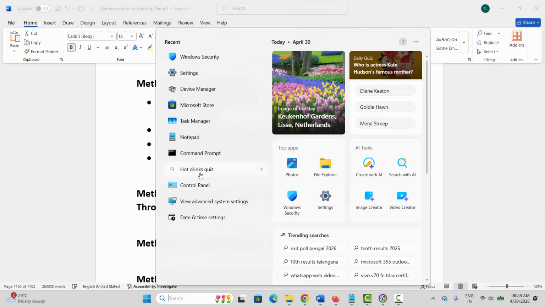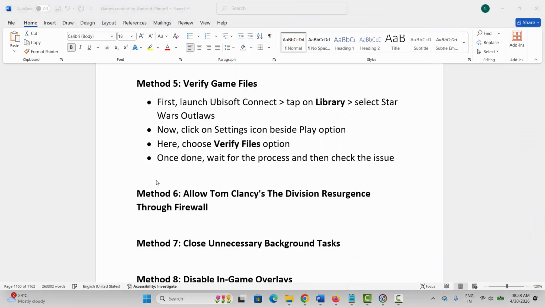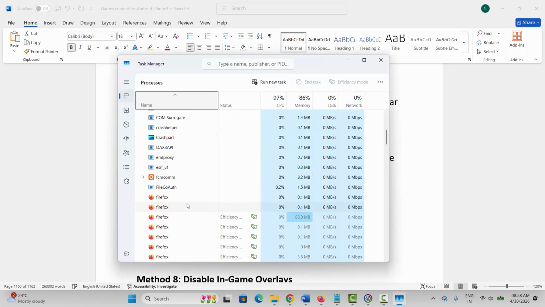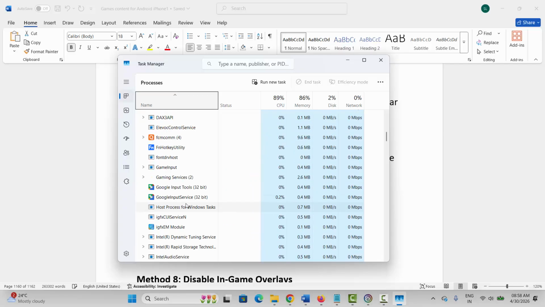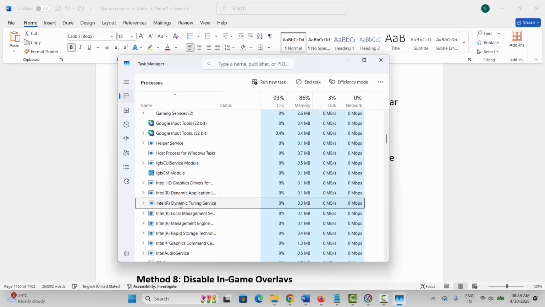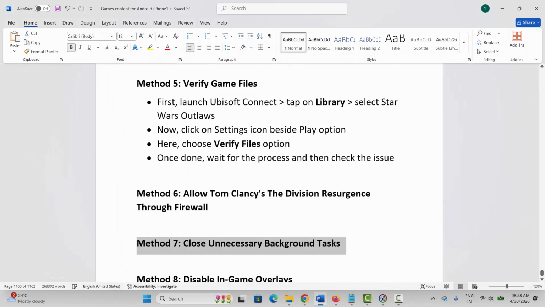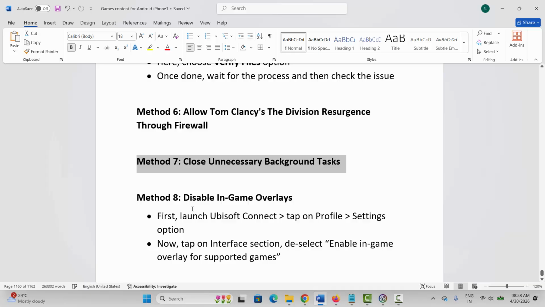Next method is to close unnecessary background tasks. For that, go to the Windows search for task manager. Now under background processes tab, you have to check for those apps which are running in the background without any use. You simply have to select them. And after selecting it, right click on it, click on end task. This will completely close the app that is running in the background and after that launch the game and check.